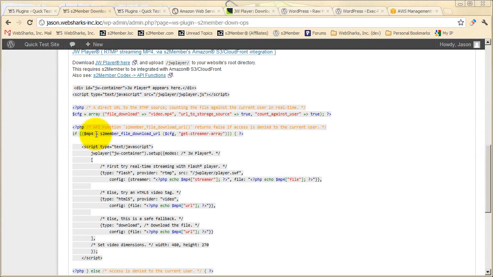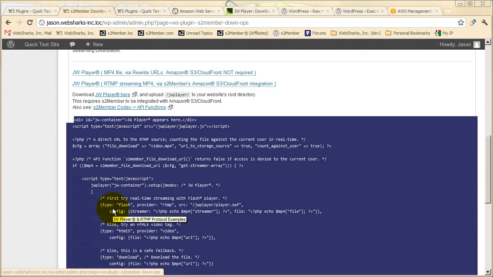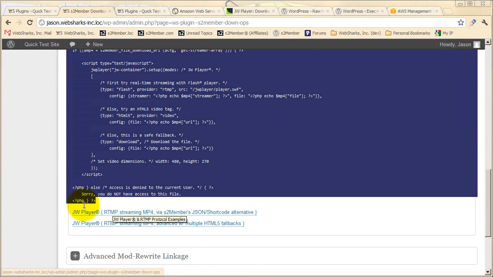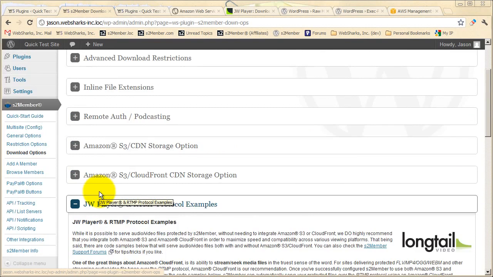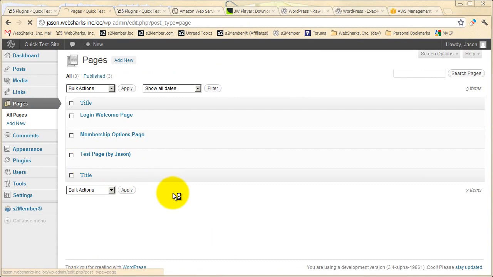Alright, let's go ahead and grab this code sample now. I'm going to copy this in its entirety, all the way from the div, all the way down to the ending PHP tag. I'll copy that, and I've actually already created a test page that has this exact code sample.